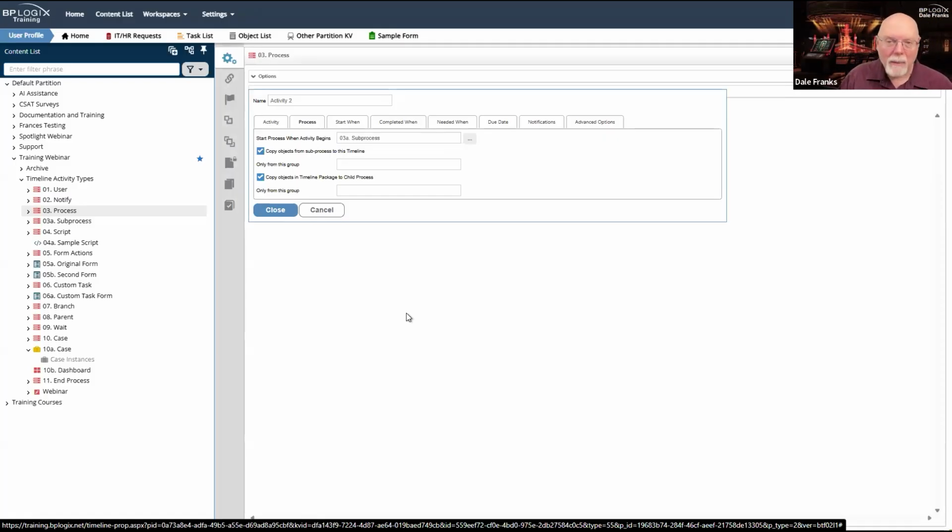On the process tab of a process activity type, I can specify what process I want to start when my activity begins. So in this case, I've chosen 03A subprocess, which is this process here. We'll take a look at it briefly.